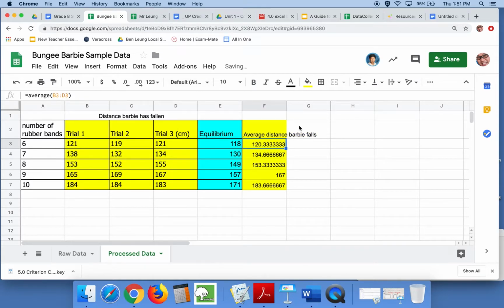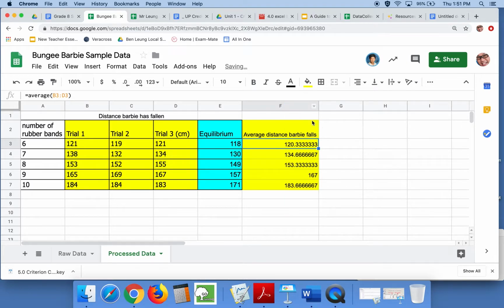Now the equilibrium position, if you remember, is that position that Barbie bounces up from. So this is actually not only the average distance, but the average maximum distance that Barbie falls. So you can add that here: maximum distance Barbie has fallen. And this is the average of that.